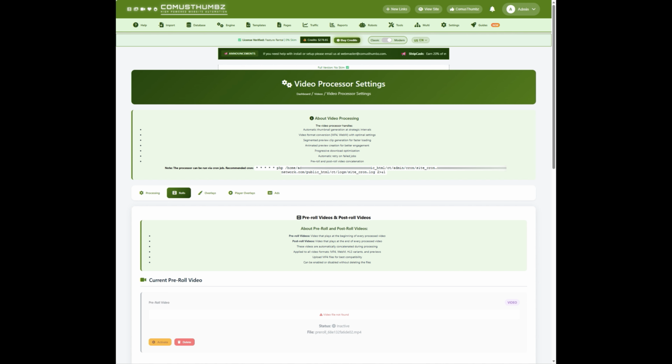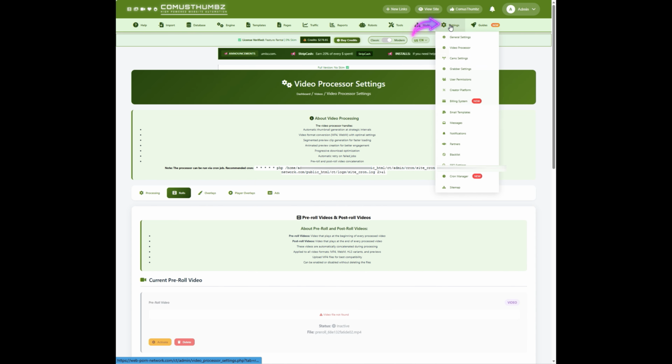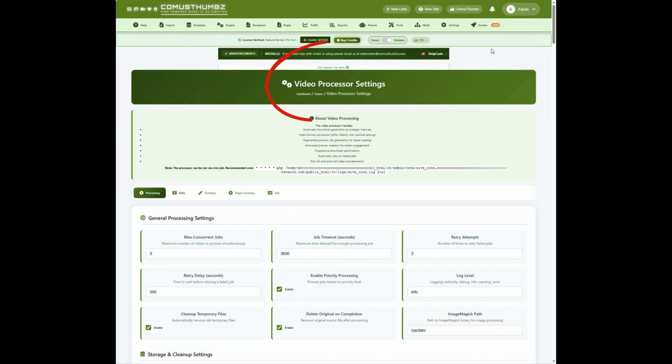To open it, log into your admin panel and navigate to domain.com/ct/admin/video_processor_settings.php. Or from the admin top navigation menu, click the settings drop-down and choose video processor. When the page loads, you will see a green gradient banner with a cogs icon, the page title, and a breadcrumb reading dashboard, then videos, then video processor settings.